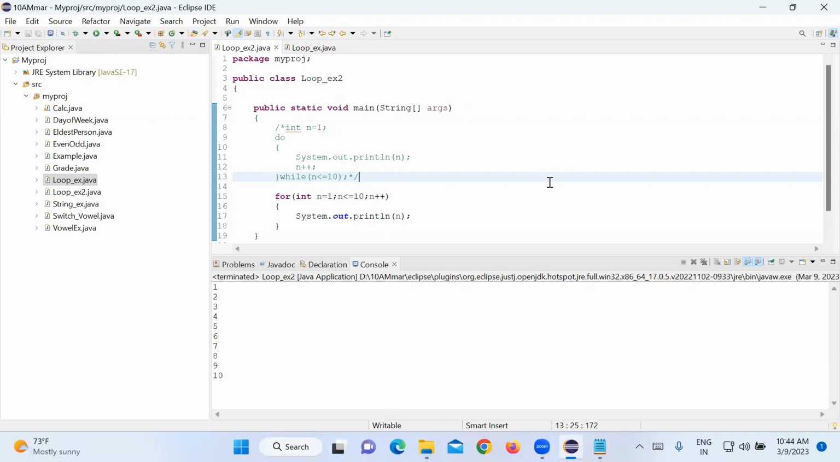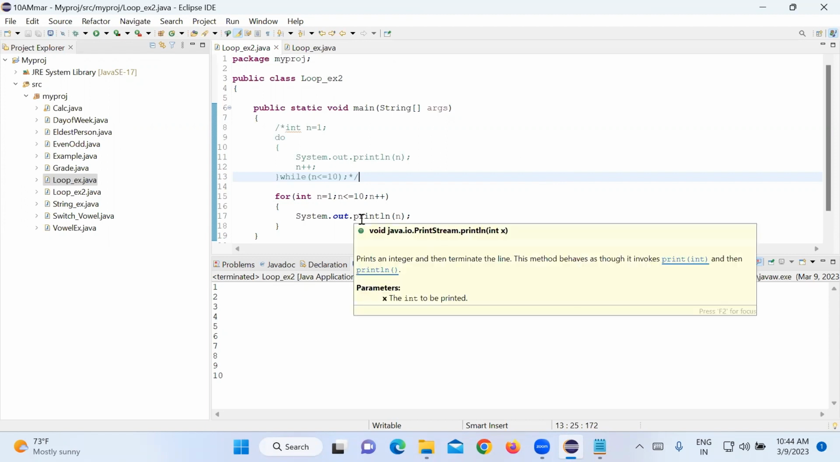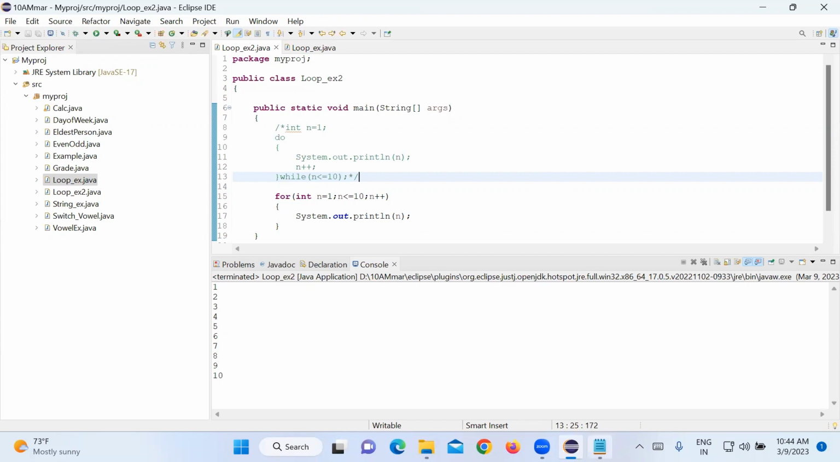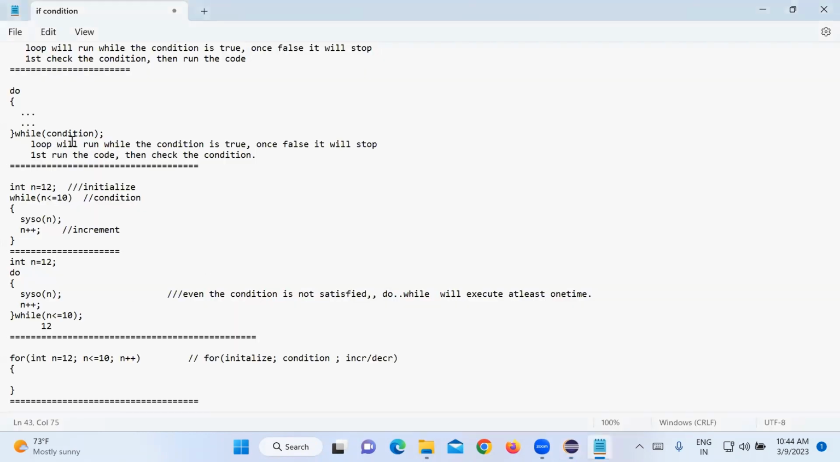So you understood the syntax difference between while, do while, and for loop? Now this syntax is understood. All of you, please observe. Any questions on do, while, for loop?